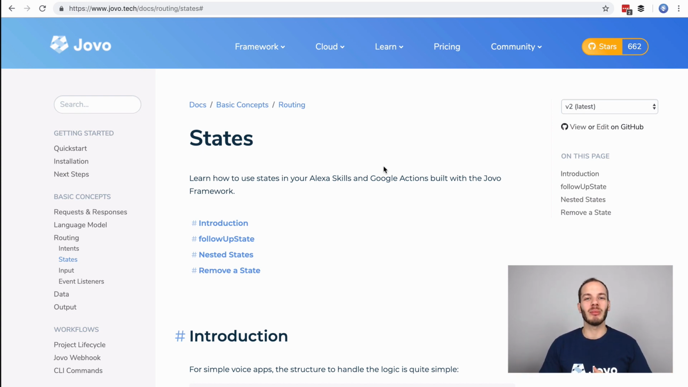This time we're going to talk about states. States are a pretty important concept when building voice apps with Jovo because they allow you to track which part of the conversation users are currently in. To demonstrate this, I want to create a new Jovo project with the Hello World template and extend it a little bit to show you how easy it is to run into problems when we're not using states.